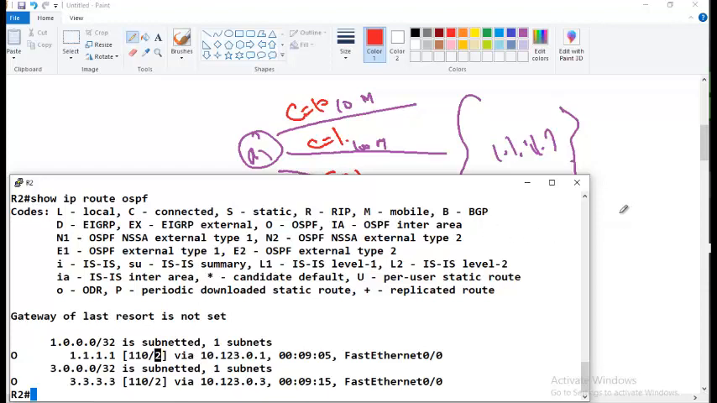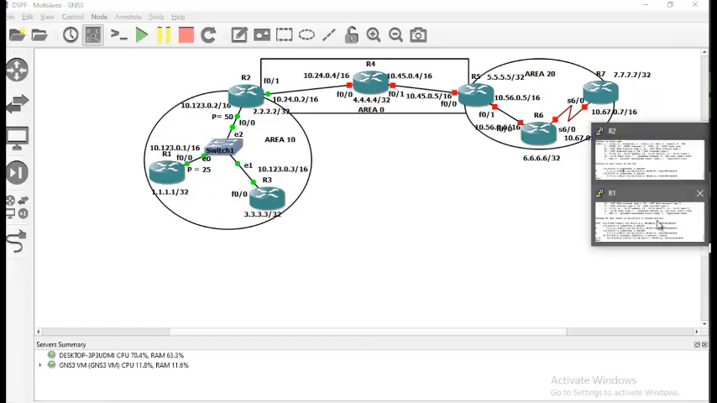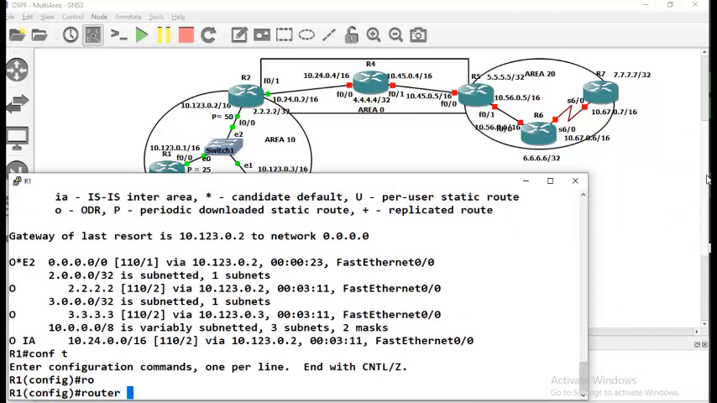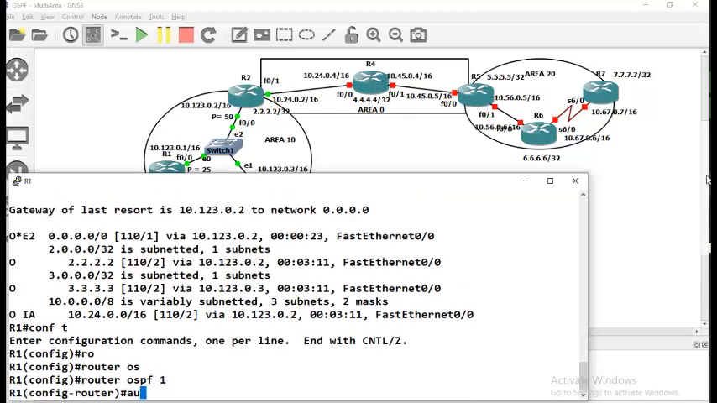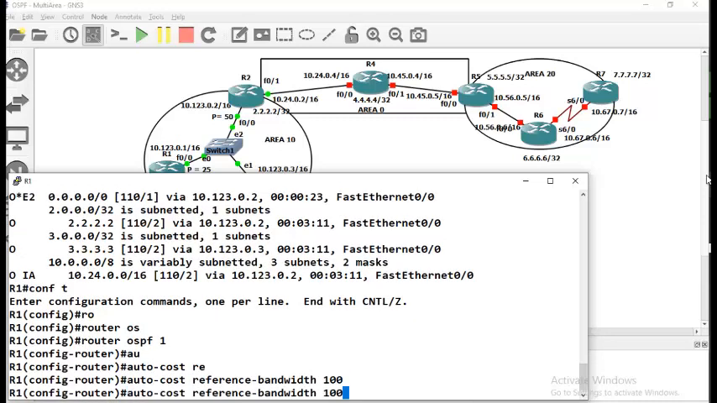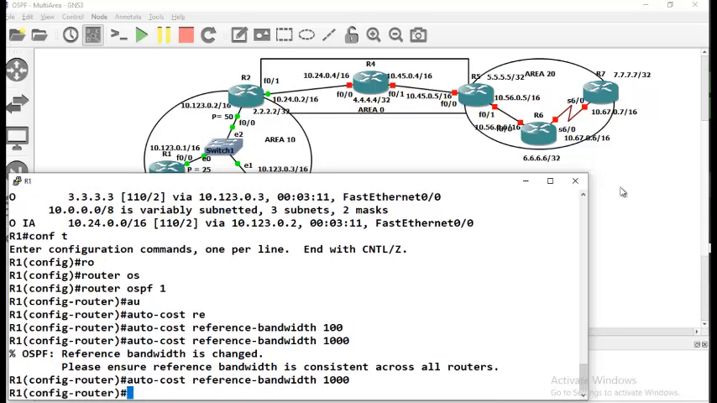Anyhow, I'm not going to do it on every router. I'm going to do only on R1 and R2, and testing network is 1.1.1.1. Right, this is the command. Router OSPF 1, auto-cost reference-bandwidth 1000. So let me do it on the other router.